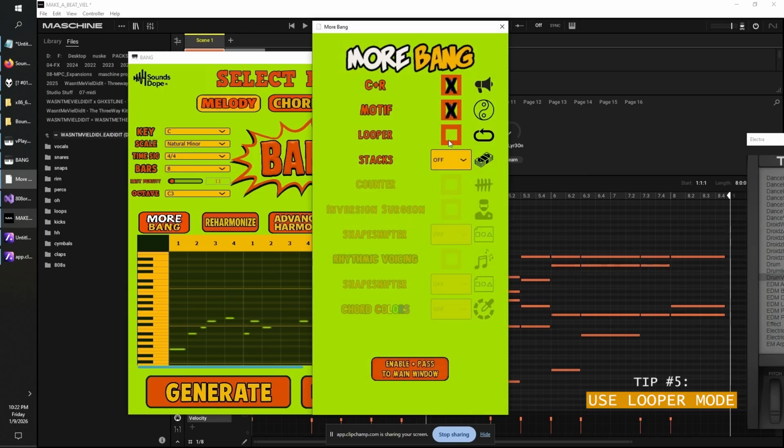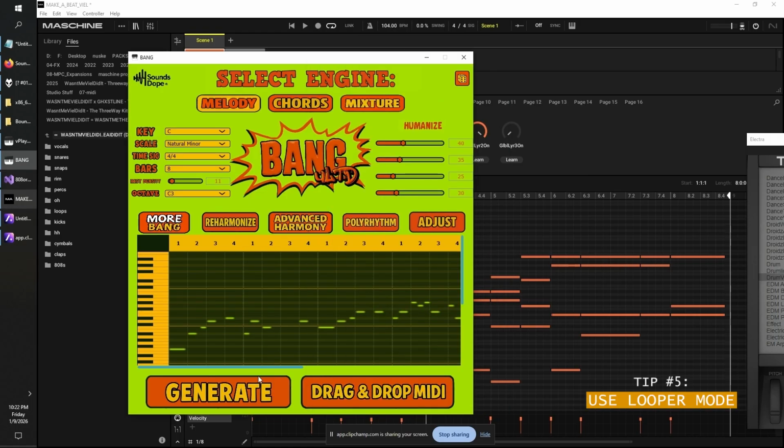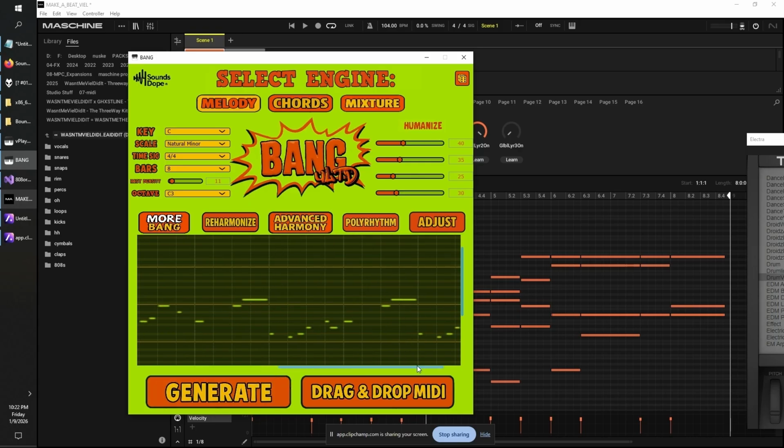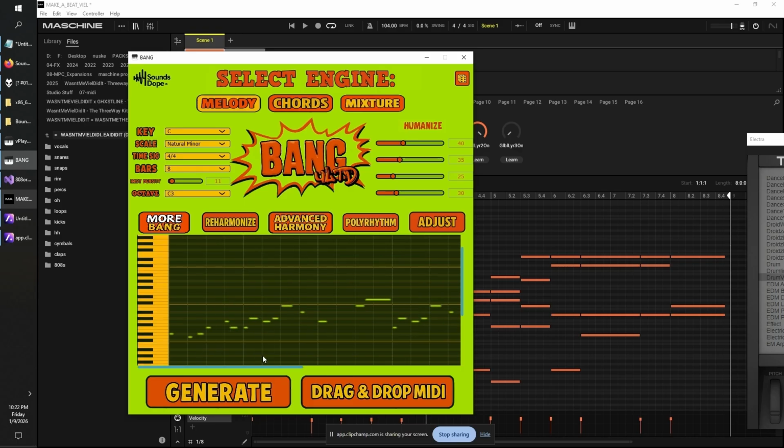We also have the new looper mode. Now what this does is it allows for certain bars of the MIDI to be looped. Sometimes it will loop a couple of them, sometimes just one. Sometimes it does more intricate looping patterns, especially when 8 bars is selected.